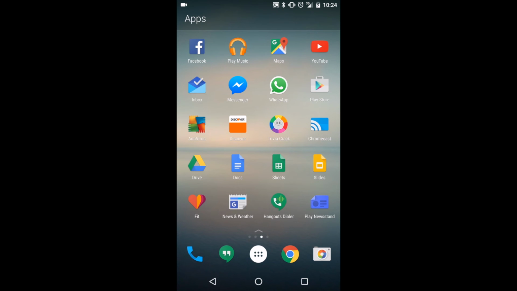As a stock Android fanboy, I'll probably be sticking with the Google Now launcher, but maybe that's just because I'm familiar with it. If you, however, are on the hunt for a new launcher, Arrow is certainly one to check out.